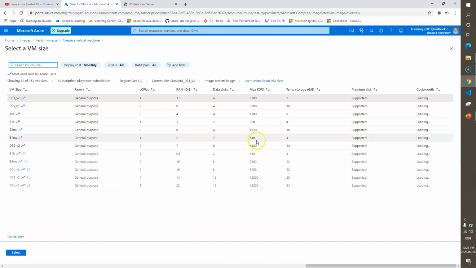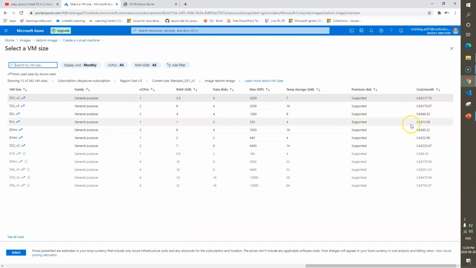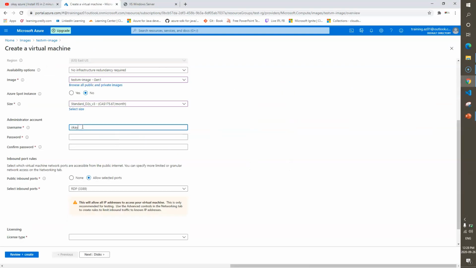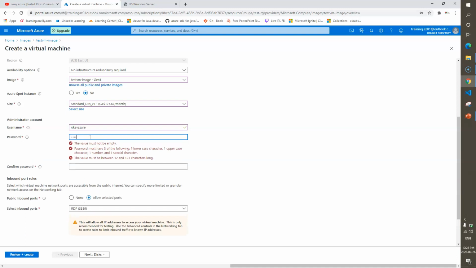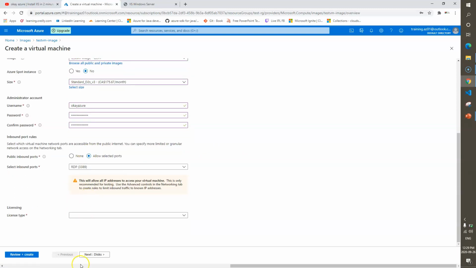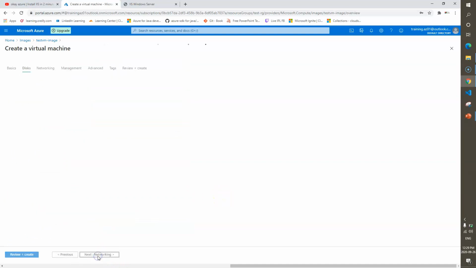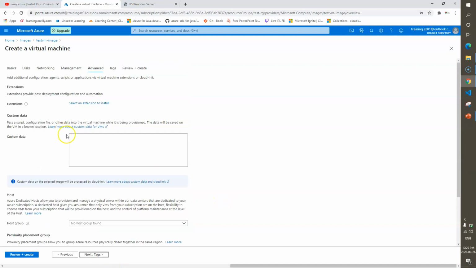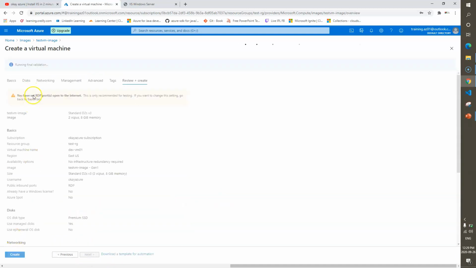For size, let me select something from here. I'll simply select the cheap one. Now I have to create the username, Azure, and I just need to put the password. The next process is exactly the same as the way you create a virtual machine. The only difference is that here we are using our customized image. For now I'll set license type to Windows Server and click on next. So I'm expecting a new virtual machine called dev VM01.